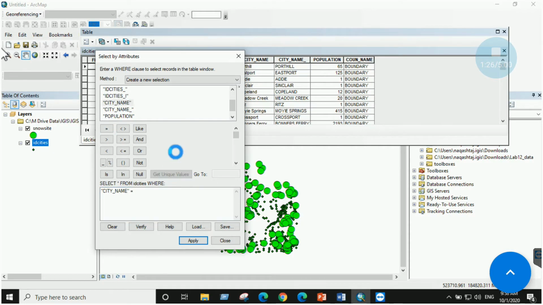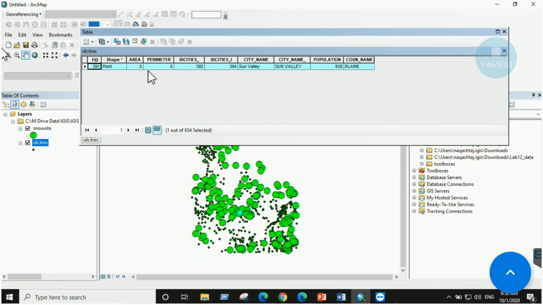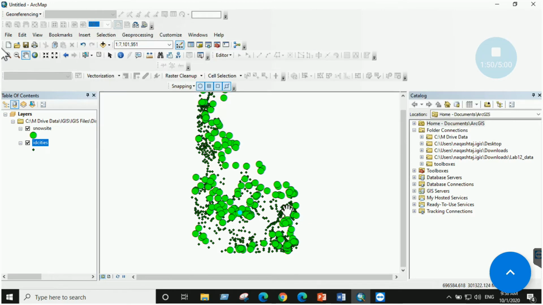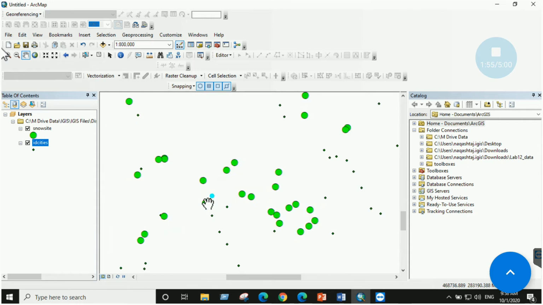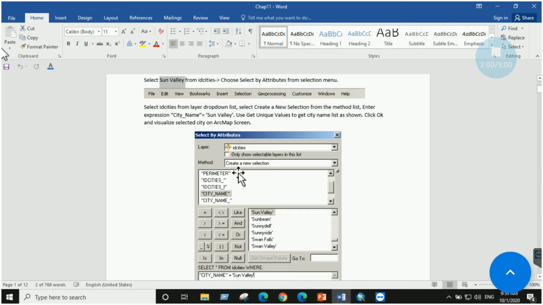equals to, you will click get unique values, and here you will have somewhere Sun Valley. Here it is, Sun Valley. So you can verify your query and click apply. Now you will see that only one record has been selected, that the city name is Sun Valley, right? You can close it and you can see it highlighted here, your ID city is Sun Valley, right? So we have selected Sun Valley from our cities, right?